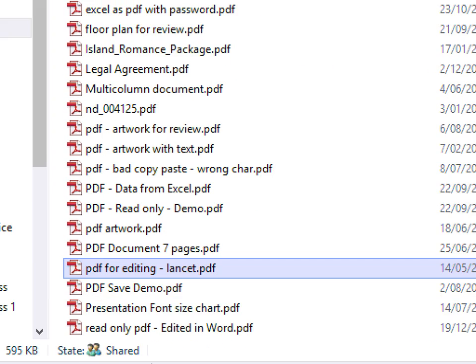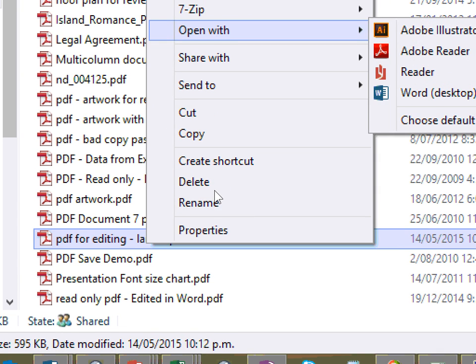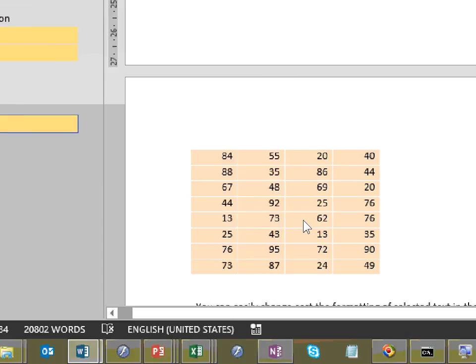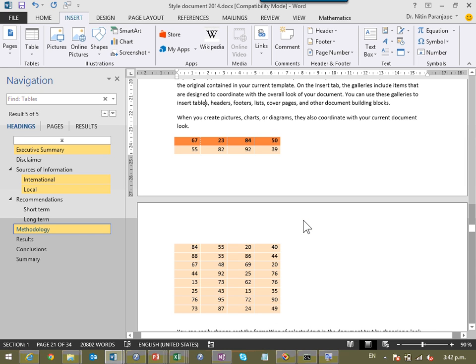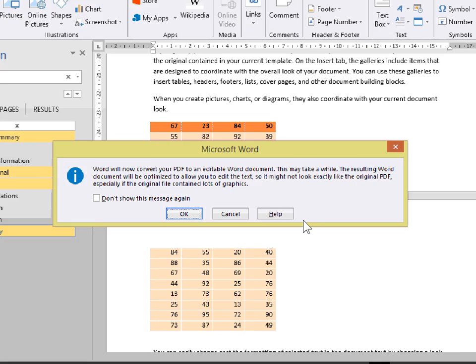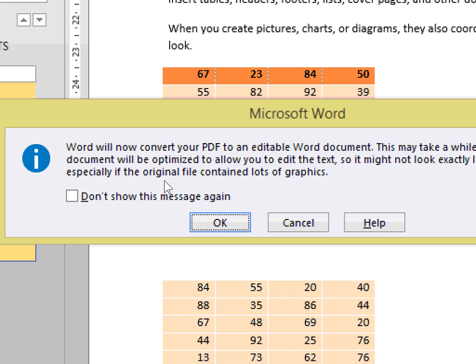Anyway, so what do you do now? Simple. You go there. This is a PDF file. You right click on it and say open with Word. That's all, if you have Word 2013. It will take a little while because it is reinterpreting the PDF formatting and then it gives you this dialog.